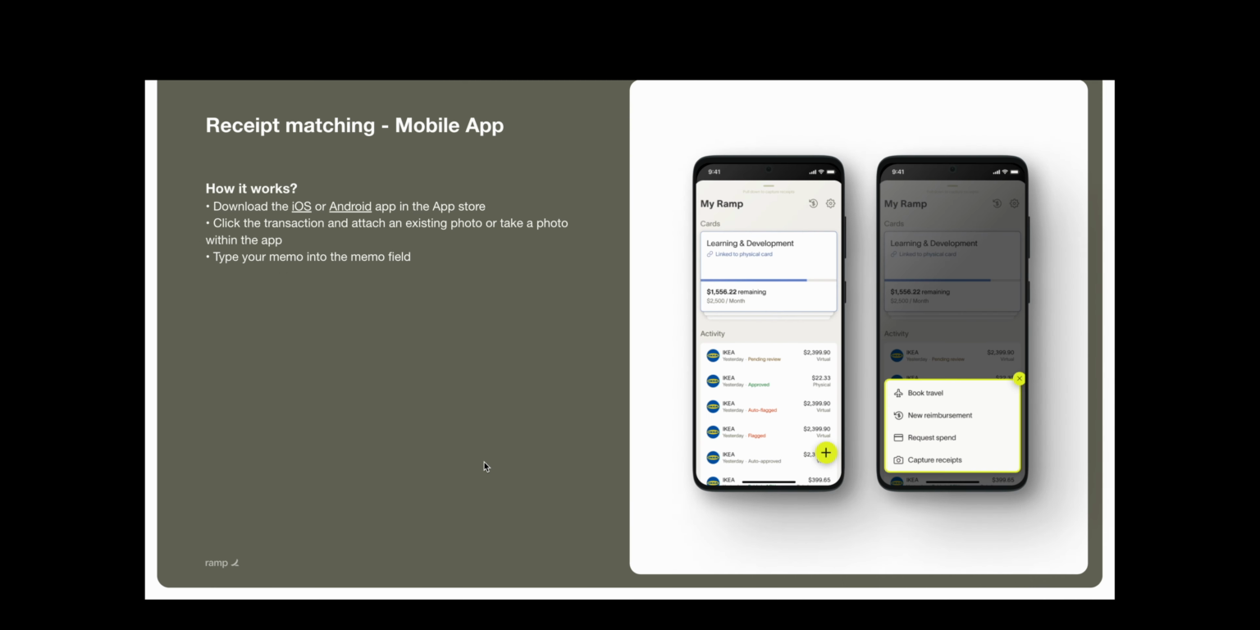The other option is the mobile application. Download the iOS or Android app, and then you can click into that specific transaction and either attach an existing photo or take a photo directly within the application, type in your memo, and complete your coding requirements. That's all available on the mobile app for you.